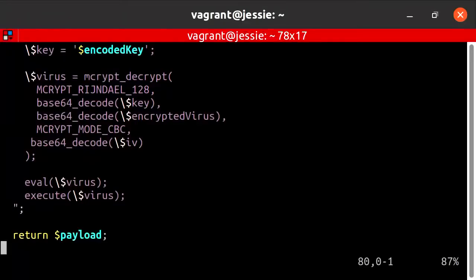We then evaluate that, because that allows us to run it the first time within this virus. And then we execute it, which then infects the other files in the system. But note that we're executing the virus that we've just decrypted, which will then get re-encrypted.